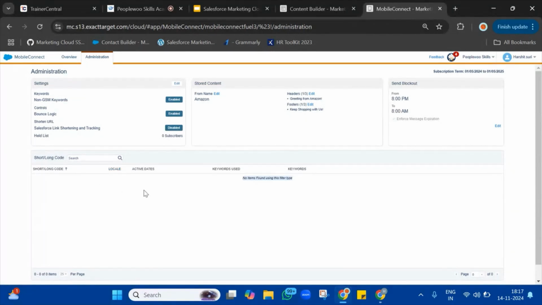Acquiring a commercial license of a phone number is very expensive, so we cannot configure it in our training account. But if you work with your enterprise account for a particular client, they might have configured it, and you will be able to see that short code and long code here. This step we cannot perform due to unavailability of a short code or long code.